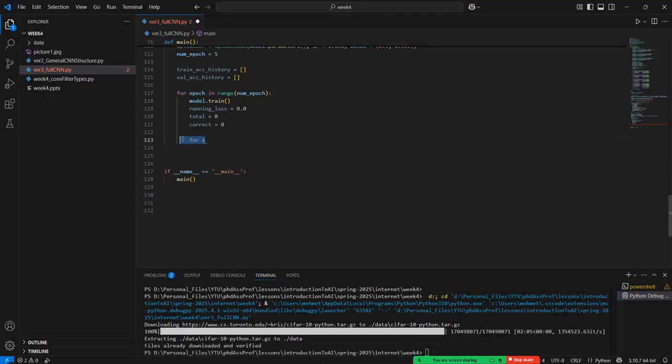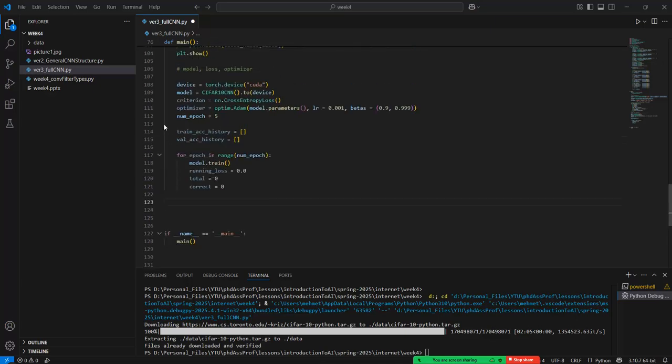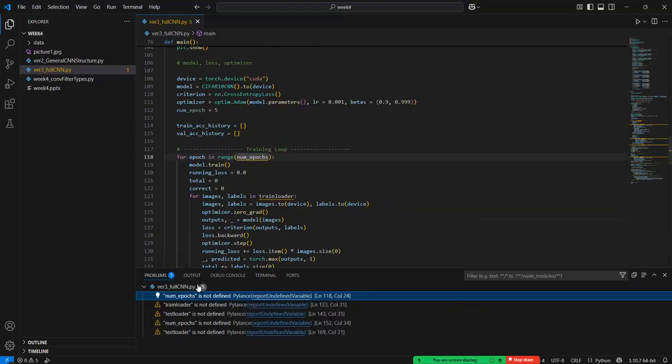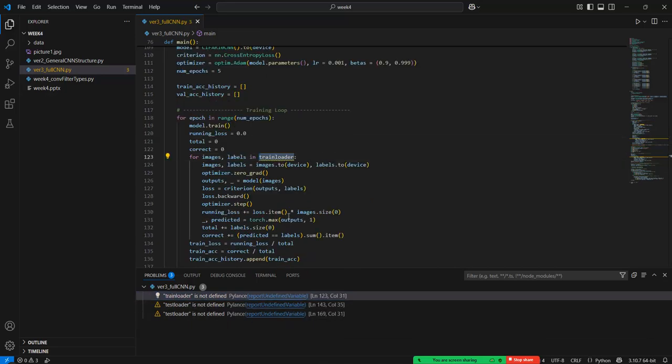And so we have 4 minutes. I'm sorry, but I need to copy all of these algorithms right now. And so you need to check this algorithm later. Okay, and so I need to show all the values of these terms. Okay, num_epochs, train_loader is not defined.